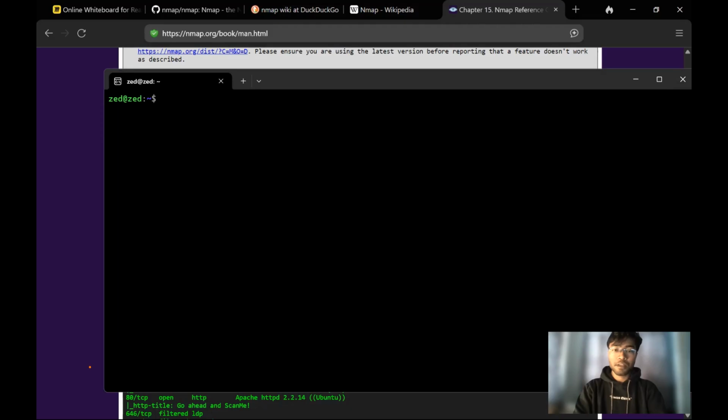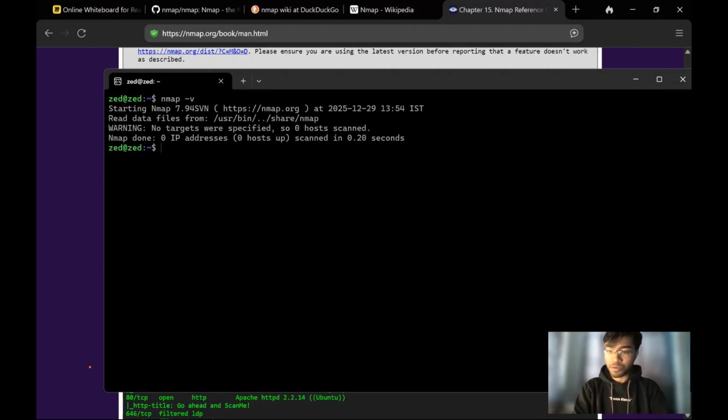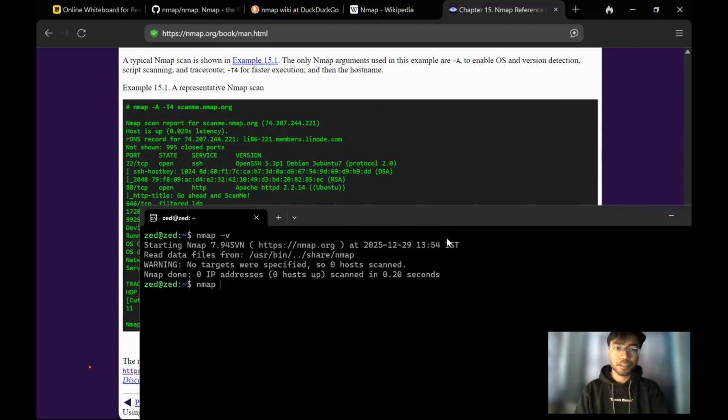Now, if you want to install Nmap on your computing device, in the case of Ubuntu, you should do sudo apt install nmap. Run this command and it should be okay. Or if you have a different operating system, you should just search for it. I have Nmap version 7.94. So let's run this command. What was it? You guys remember?